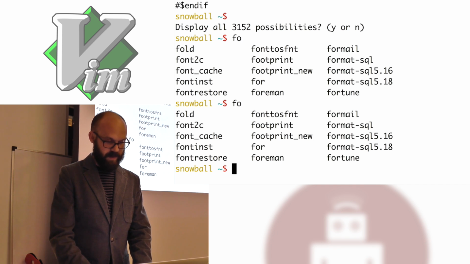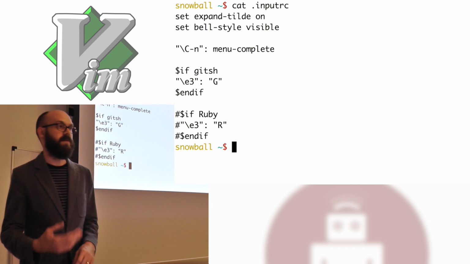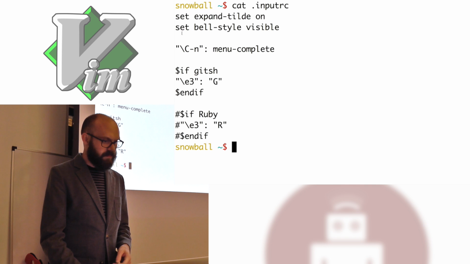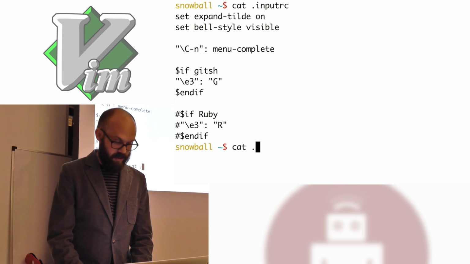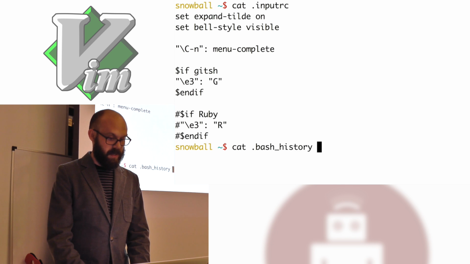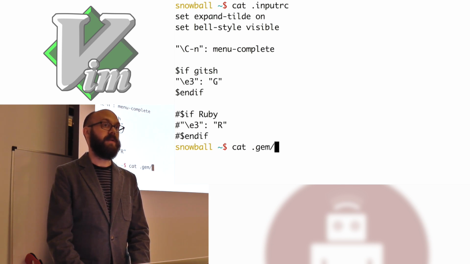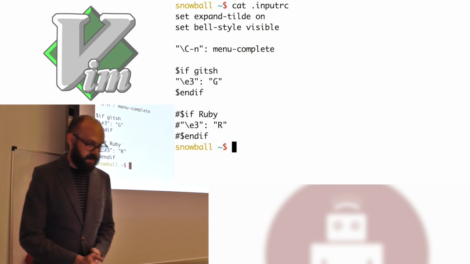I can't think of how to ring a bell, but if I do something that rings a bell, then it's going to be a visual thing rather than an audible thing. I have Control-N bound to menu-complete, so I could say, I don't know, cat dot Control-N, and that gives me, I can cycle through things like I would with Control-N or Control-P in Vim. So there's that.